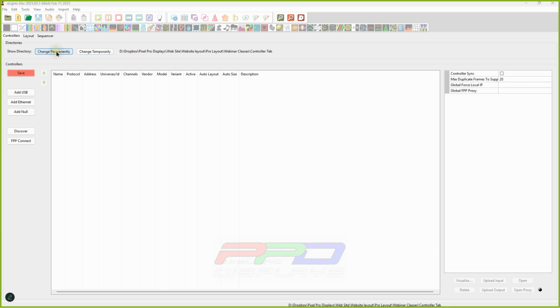The change permanently would be if you were changing from, let's say, your Christmas layout and you had another folder with your Halloween layout, and you had another folder with your 4th of July layout, or another folder with your Labor Day layout, or whatever, insert any holiday, Easter, Valentine's Day. If you had a special layout for a special event, you could change your directory permanently to another one. Now, we have another one here called Change Temporarily.